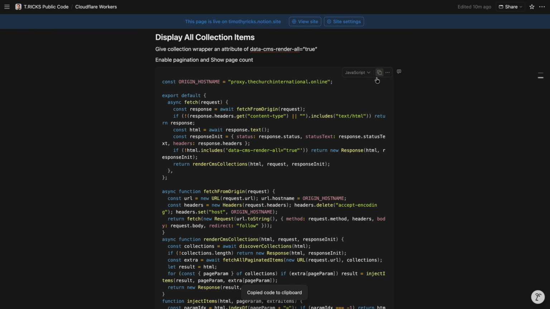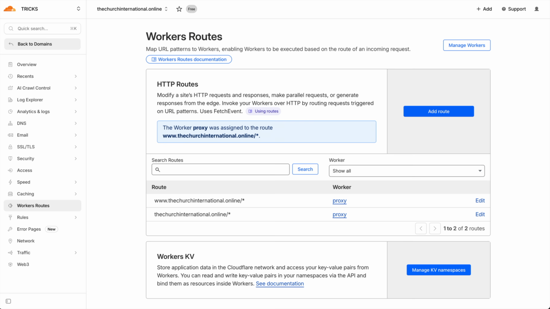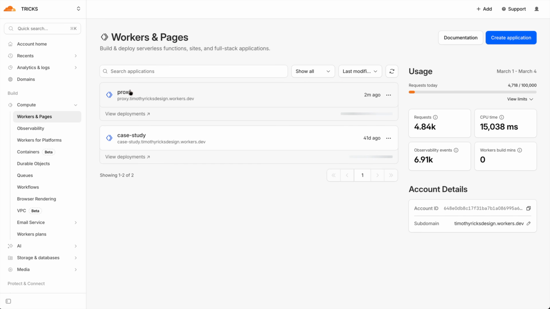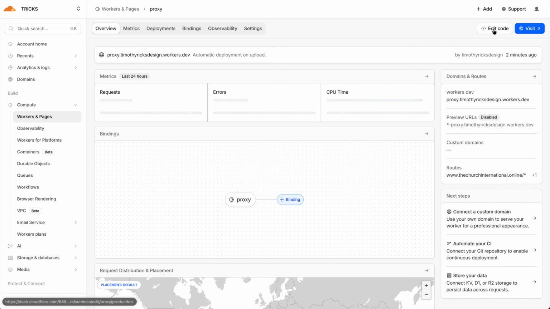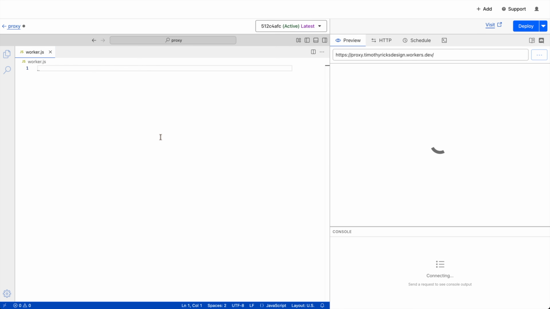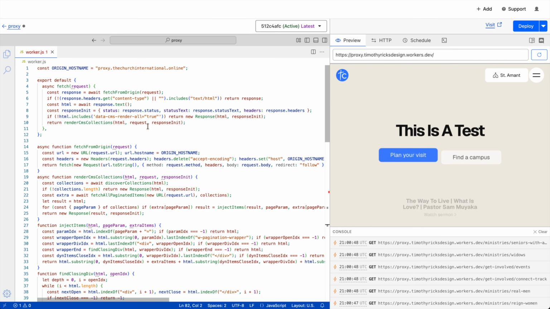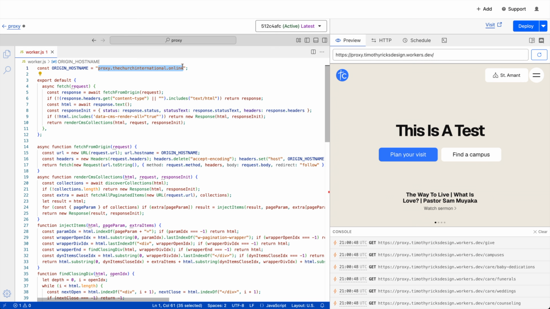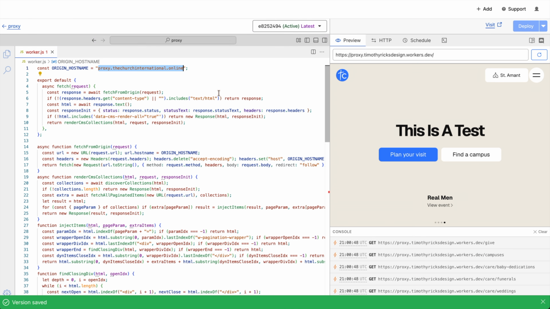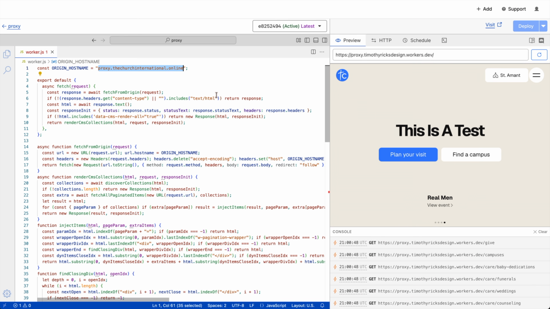So if I head over to the Notion again, we'll go to this display all collection items example. I'm just going to copy this and we'll head back over to our actual worker. So if I go back into compute workers here, we open our proxy. I'm just going to edit code, and I'll go ahead and delete all the code we had before and paste in the new one, while also being sure that we have the correct subdomain here, and we'll go ahead and deploy. So any edits that you would like it to make, you can work with an AI like Claude to get those edits working well.